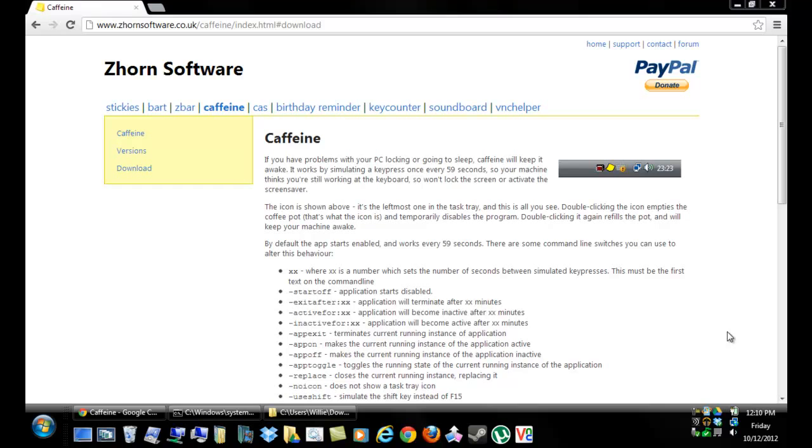That keystroke that it generates is an F15 key, which if you look at your keyboard on your laptop or your PC, whatever you're using, most keyboards do not even have an F15 key. So whenever Caffeine generates that key press, Windows will see that and just doesn't do anything with it. So it's a really small program.